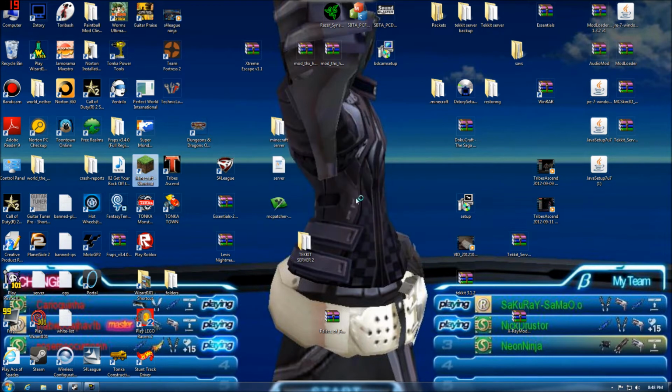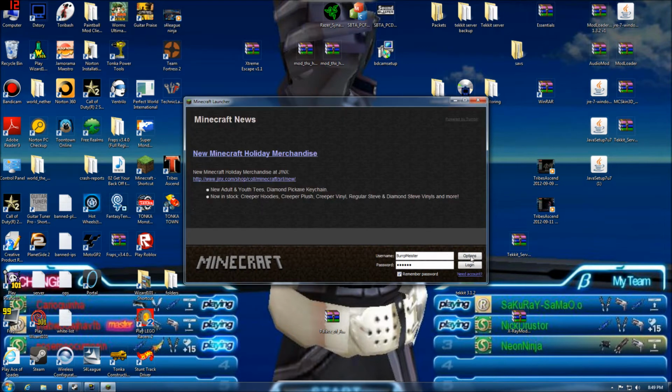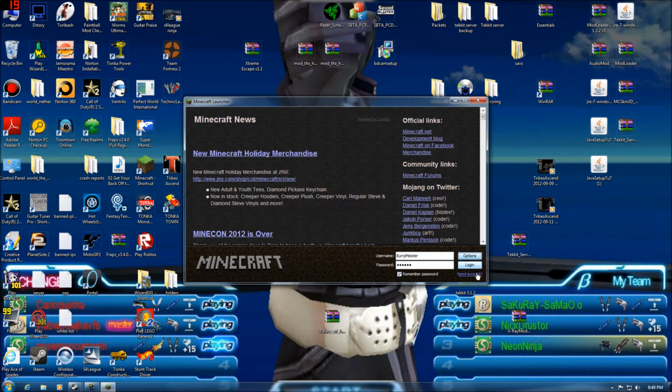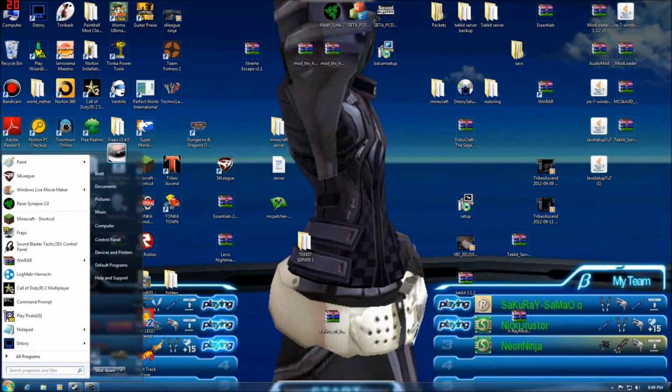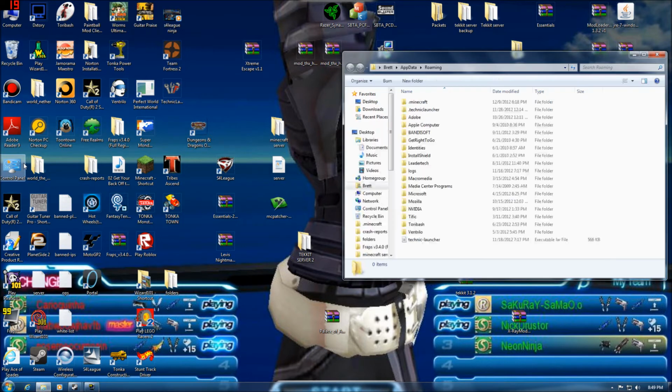And what you want to do is force update. Just go here to options, press force update and done, and then log in. Alright, so once you've done that, come over here to your start screen, or menu, whatever you want to call it. Press percent appdata percent, and you'll come up with Roaming. Click on Roaming, and you'll see .minecraft and all this other stuff.